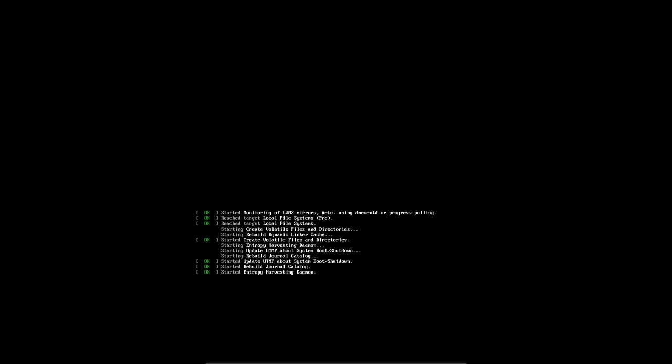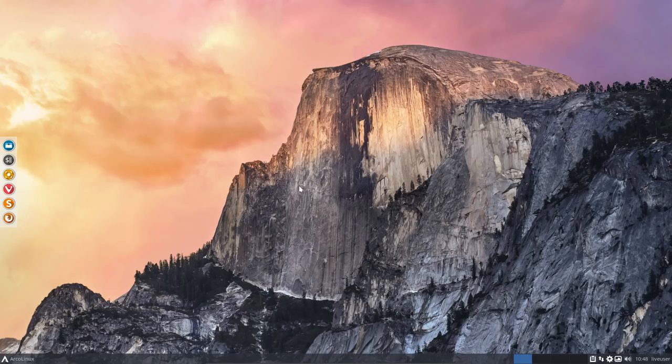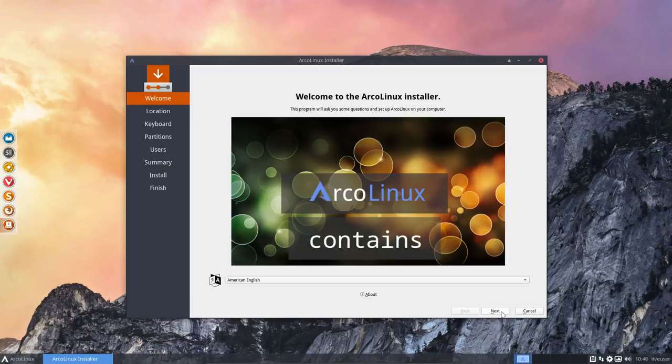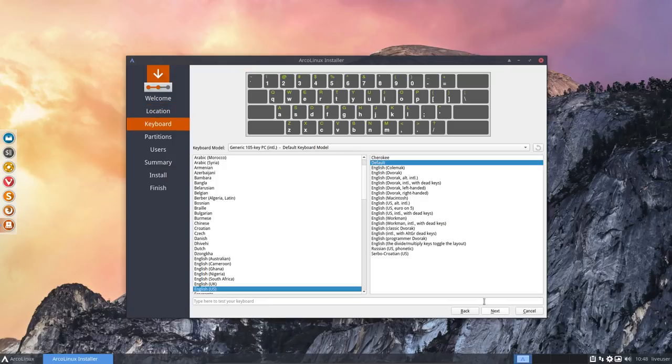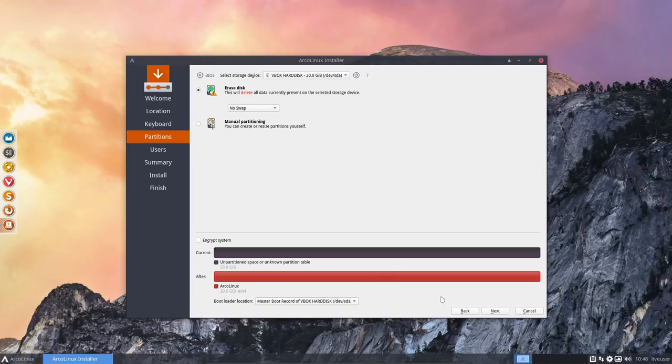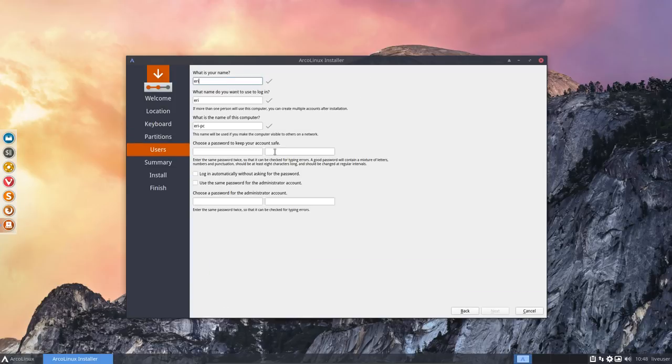Control F. Let's first install ArcoLinux. Afterwards, I'm gonna tell the system, VirtualBox, there's a new hard drive, right? So that comes later. So I'm gonna try to imitate whatever issue you have when you pop in an extra hard disk. Next, all right. That's not it.